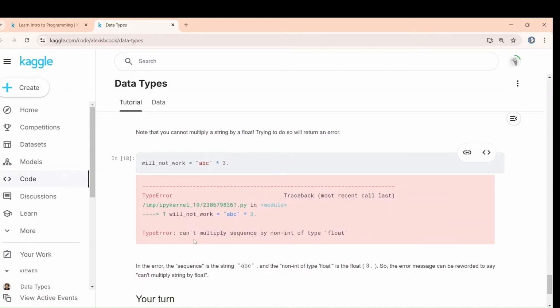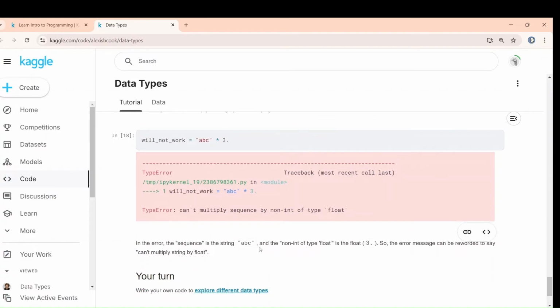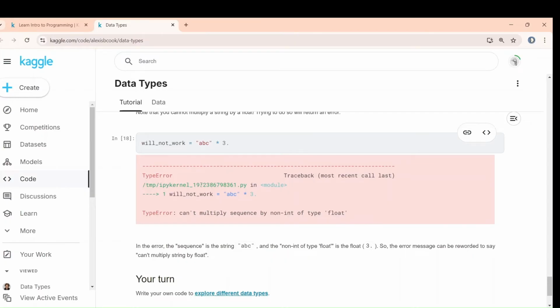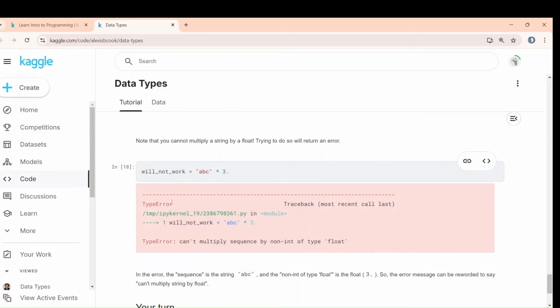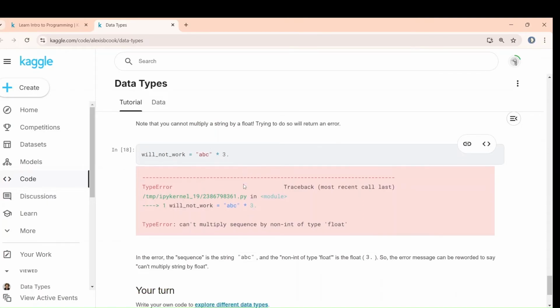Now in this error, the sequence is the string ABC and the non-int of type float is the float 3 point. So the error message will say can't multiply sequence by non-int of type float. Python provides many types of errors so that you can debug. Like we read name error. You remember that if you make any typing mistake, then Python will tell you that name is not defined. That will generate a name error. Here it is a type error, because you cannot multiply a string with a float, so that's why it is saying type error.